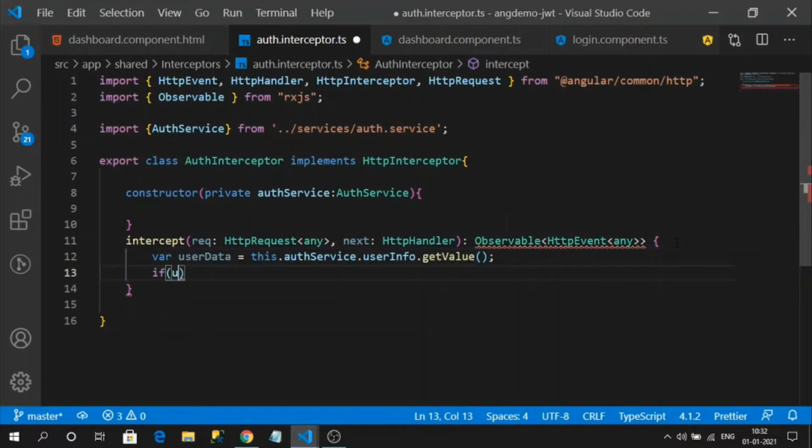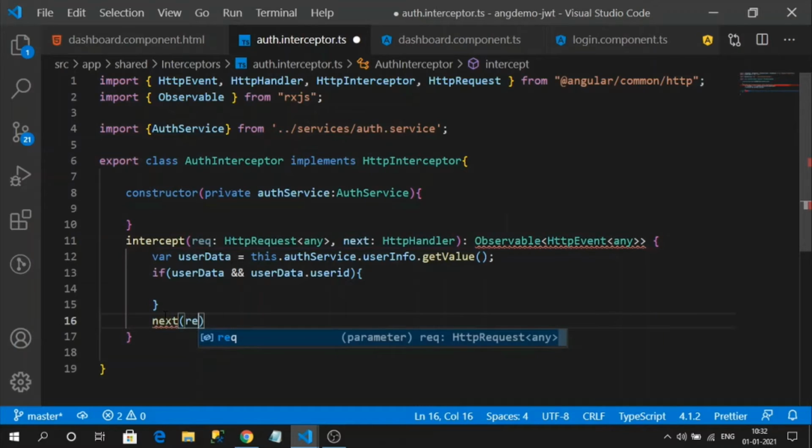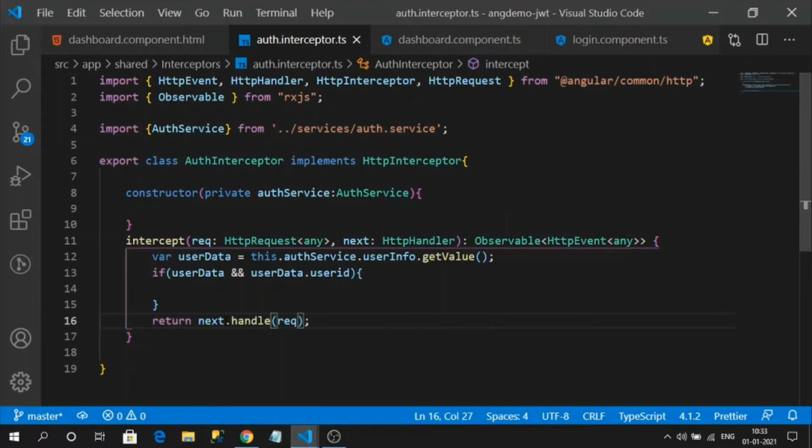So here we are going to check logic like if we have user data, and I will check for user ID. If it exists, meaning I have available logged in user data, then I am going to implement my logic, else I am going to allow the request to continue processing. Okay, and let's return it, next.handle, sorry. Now if we have user information, we need to add to every endpoint request the authorization header with the value as the access token.